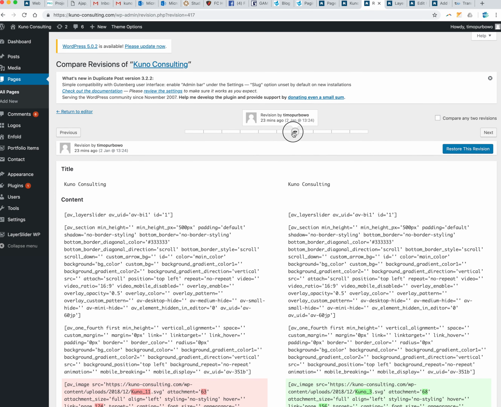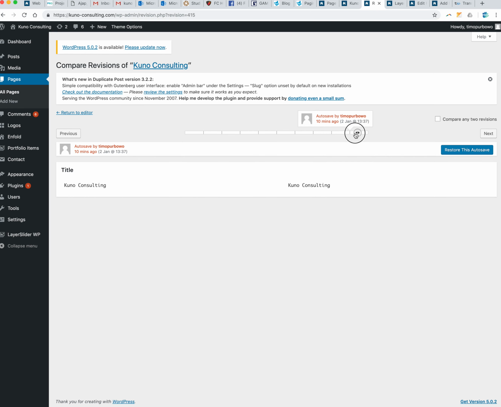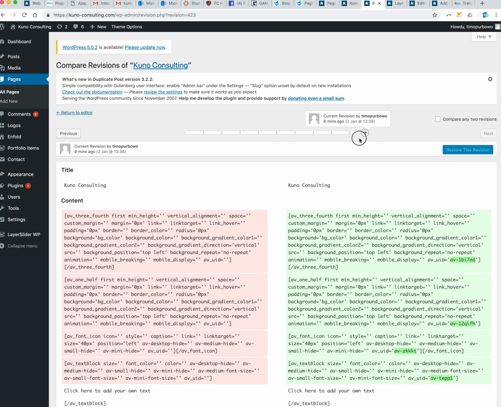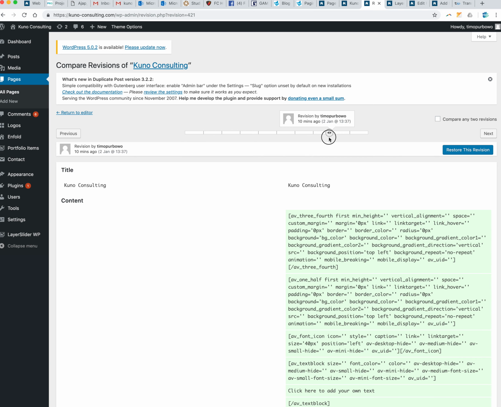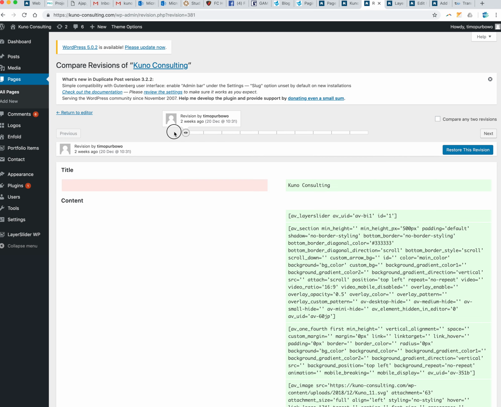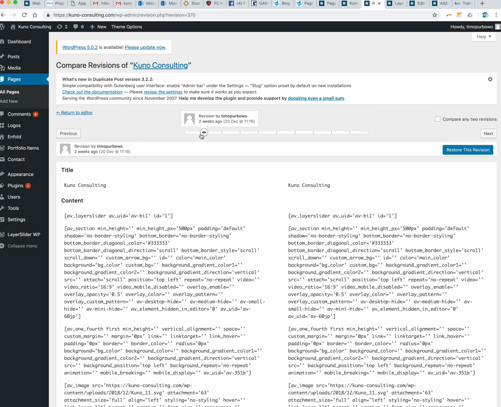When you move the bar to the left or the right, you can also see the time above. For example, this is 8 minutes ago, and if I put it to the left, you see now it's 10 minutes, and now it's 15 minutes ago, and half an hour, and so on. So what I'm doing is changing this one to 5 days ago, and I restore this revision.